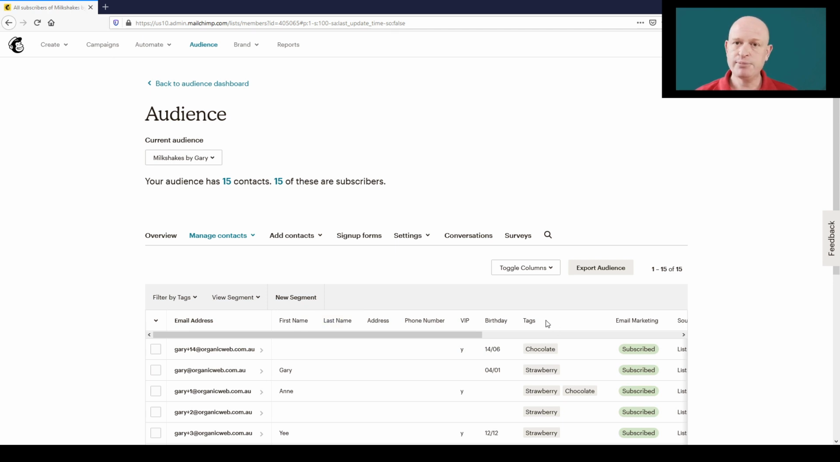A tag is a label that we can assign to our contacts. In this instance, you can see I've labeled people by the flavor of milkshake they like, but you could have done it by the state, the category of product they've purchased, and so on. So fields and tags. It's unlimited the number of tags we can have, with the only limit being that each tag can be a maximum of 100 characters in length.